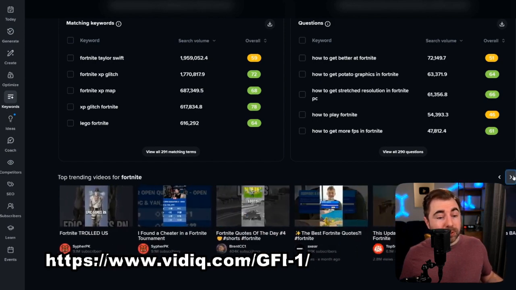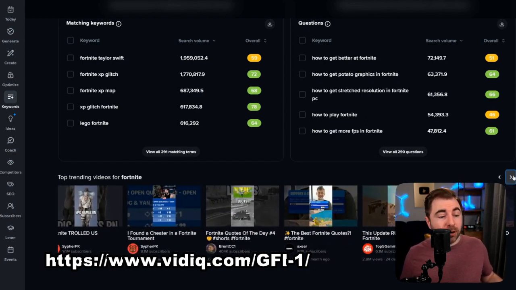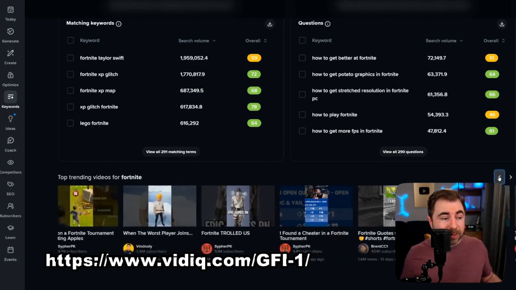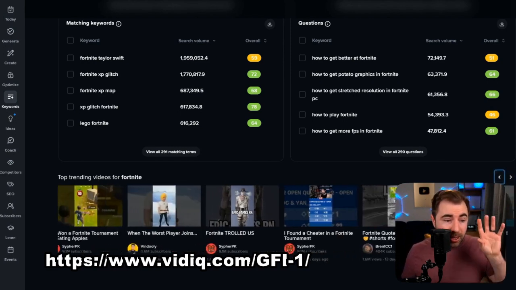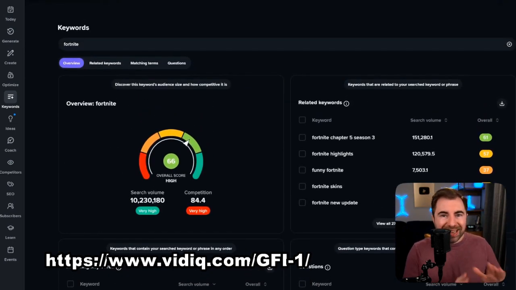But a lot of these are shorts. And this is really interesting data. So if you play Fortnite on your channel and you're not making Fortnite shorts, you might be missing out because it looks like the Fortnite audience is really invested in shorts of Fortnite right now. So that's the keyword tool. It has a lot of depth.